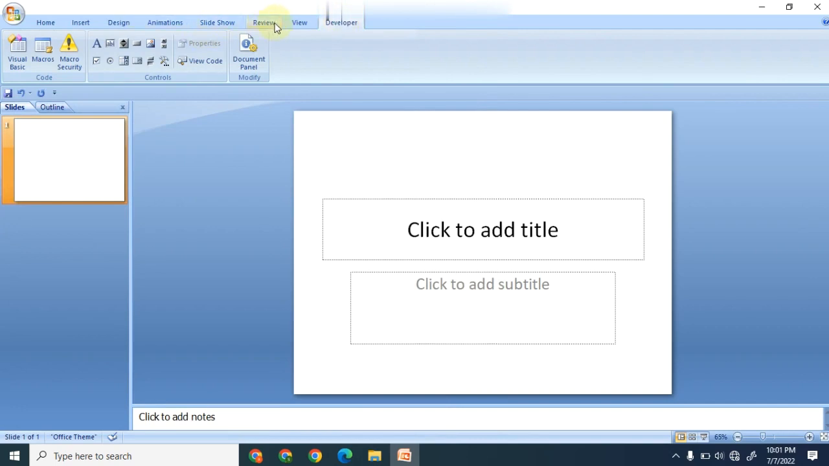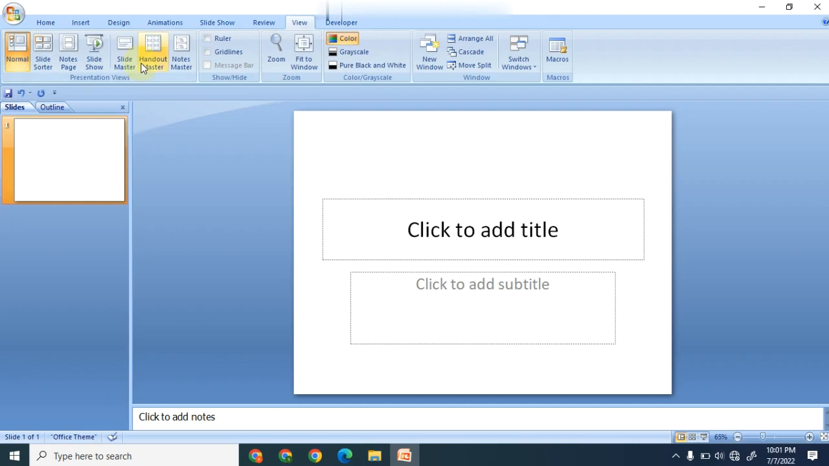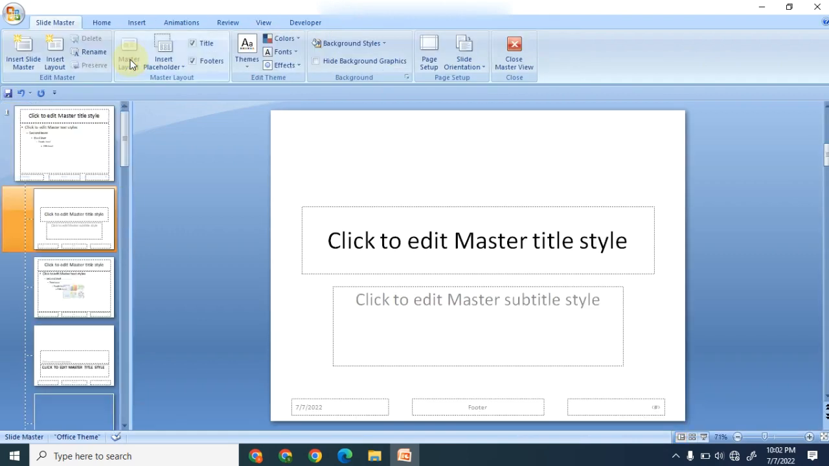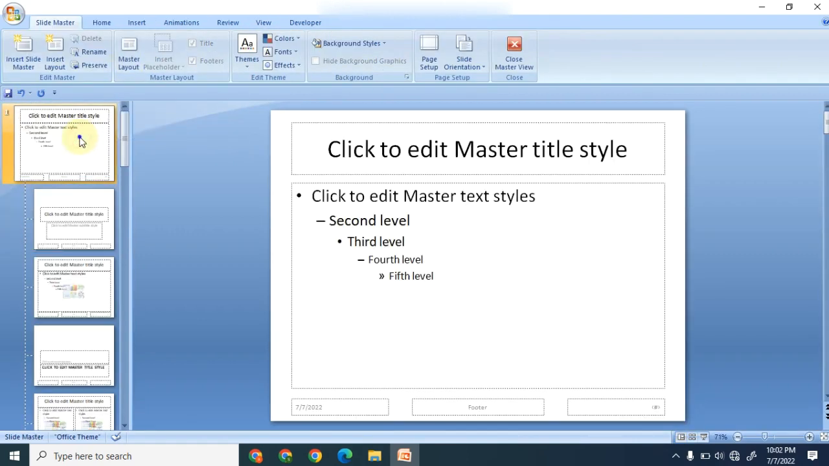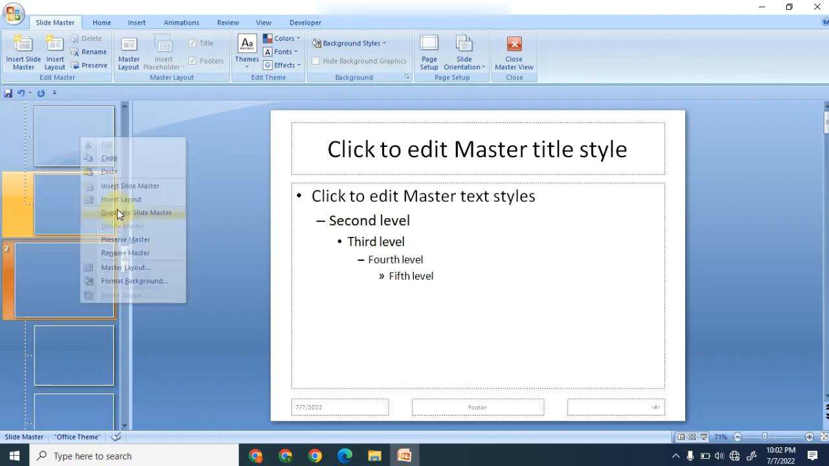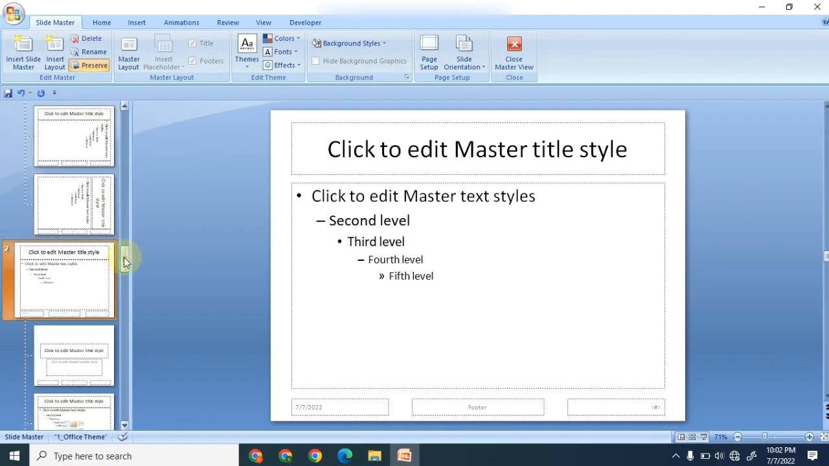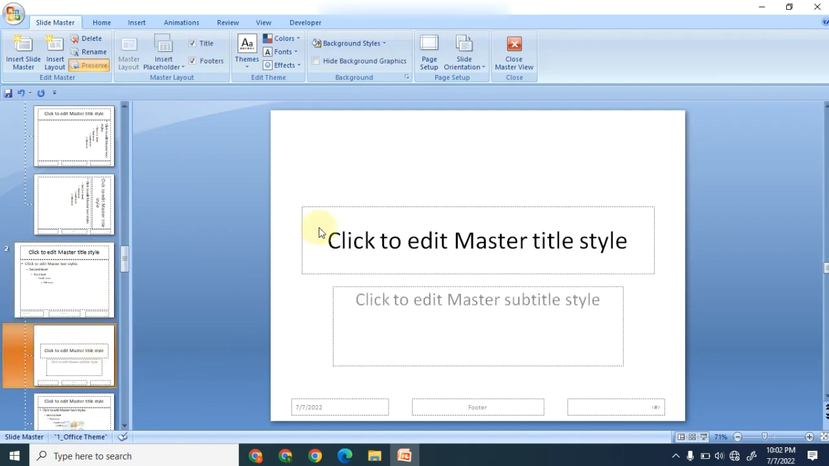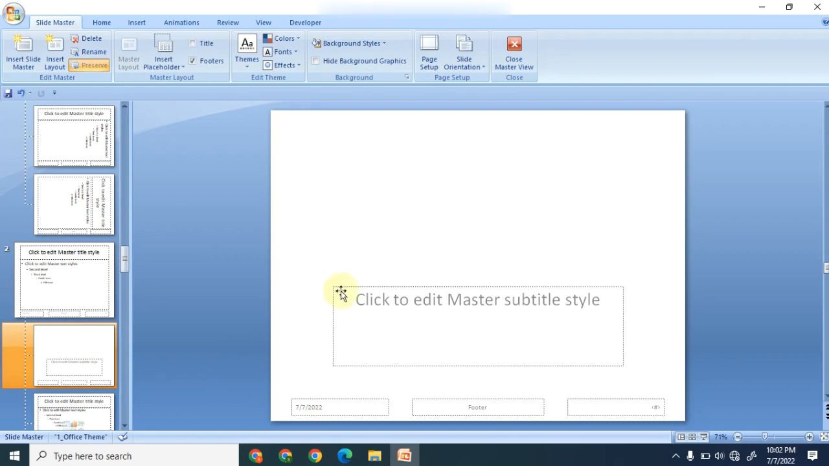Then we have to go to view and slide master, and whenever the slide master is open then we have to duplicate the slide master. As the slide master is duplicated, we have to select the next slide of the duplicated slide master and remove all the boxes using the delete button. So I am removing it.